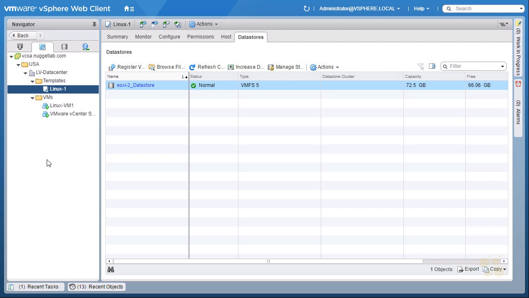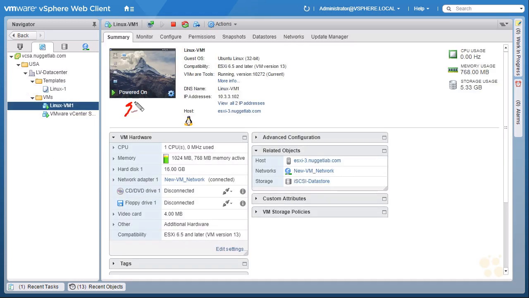So it's been a few minutes. Let's go ahead and click on the Linux-VM. There's a little image of what the screen looks like. Here's the IP address, 10.3.3.102. It's got VMware Tools running, and that's because the template had VMware Tools as part of it. It's on the new-VM network, again, courtesy of the template being on that. There's no CD/DVD attached, and that's because we removed it from the VM before we converted that VM to a template. The host is ESXi3, and the data store being used is the iSCSI data store.